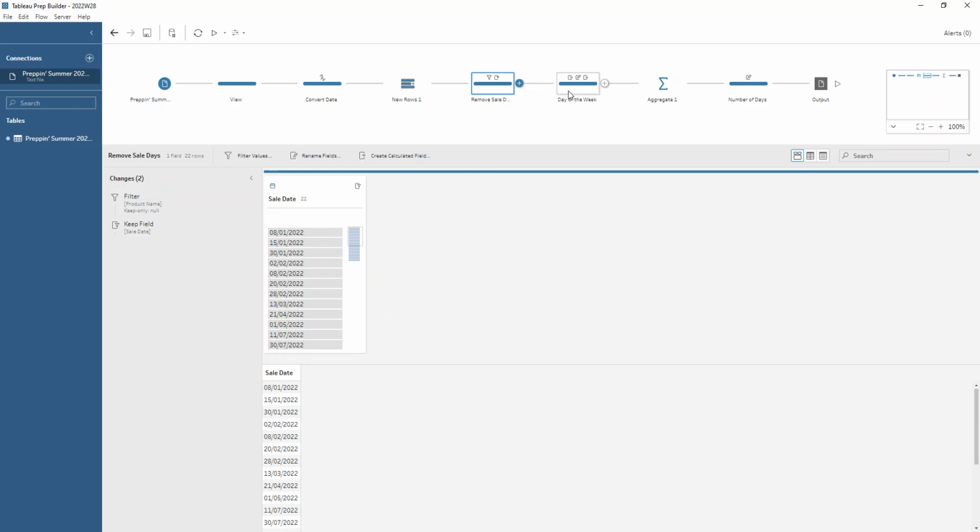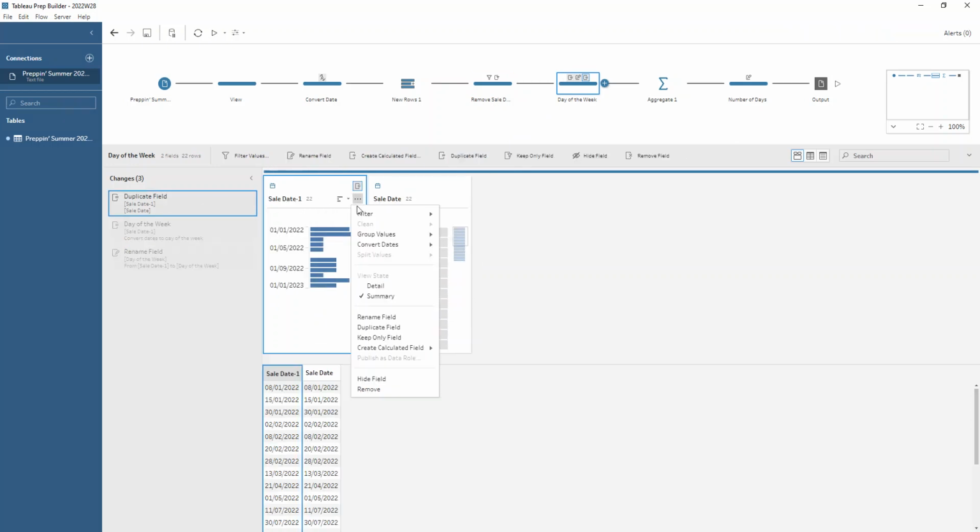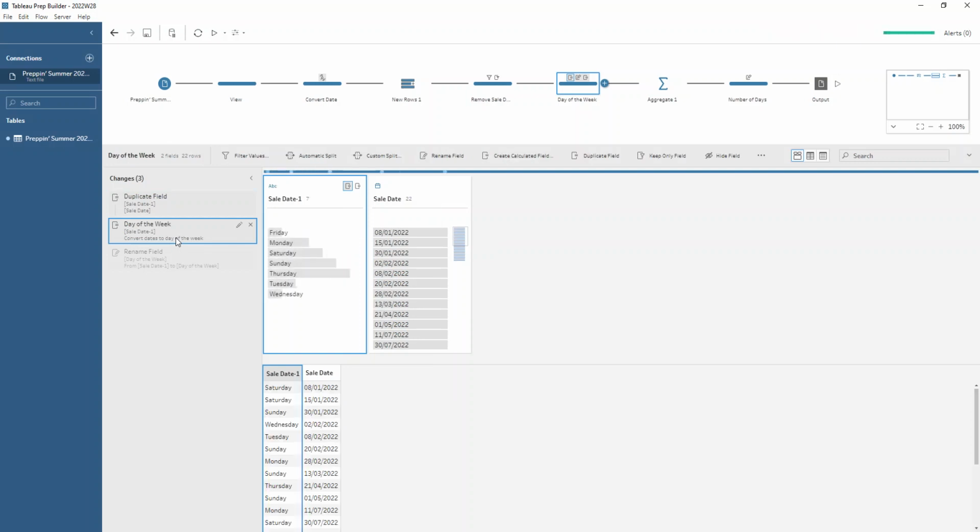Next, we want to know what weekdays these are part of. So if we duplicate this sale date field and go to the convert dates option, we can choose day of the week. We could also use a date name function to create a calculated field, but I like doing it with the built-in functionality in Tableau Prep. So we go ahead and do that and rename it to day of the week.